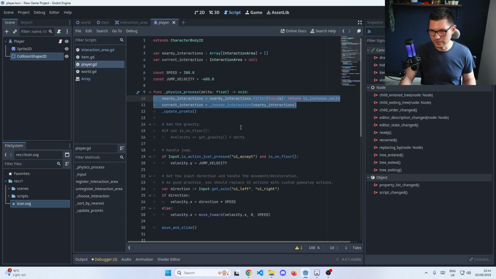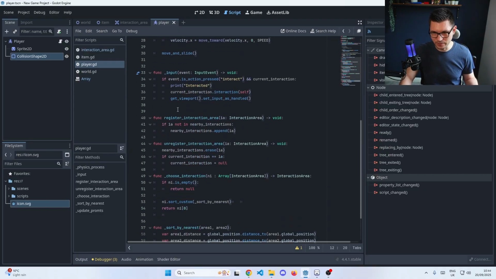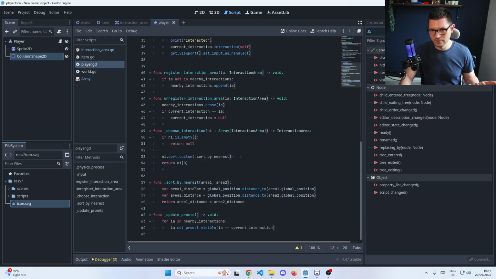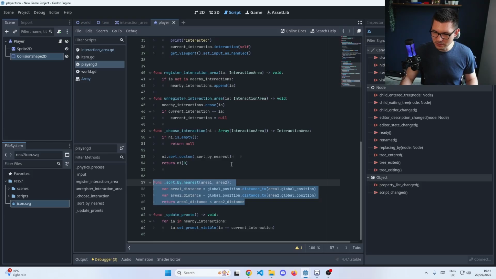But this is your nearby interactions, updating the labels, trying to find and sort by the nearest distance. Again, this bit doesn't work, but it's okay. So I can publish that to GitHub if people wanted to check it out.